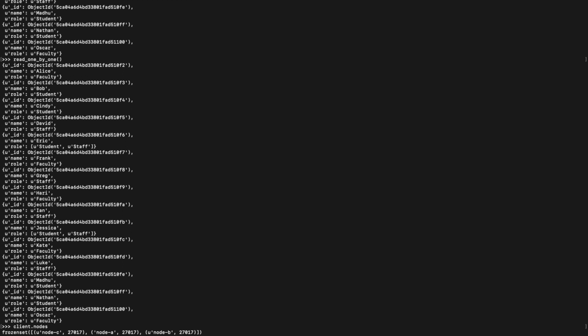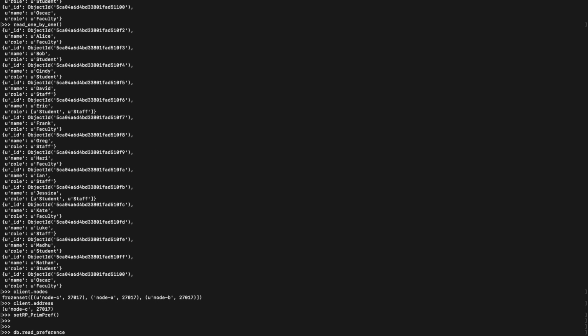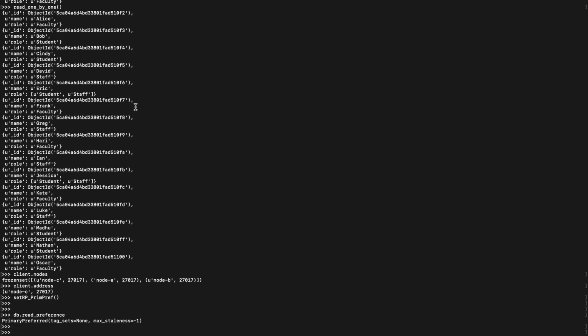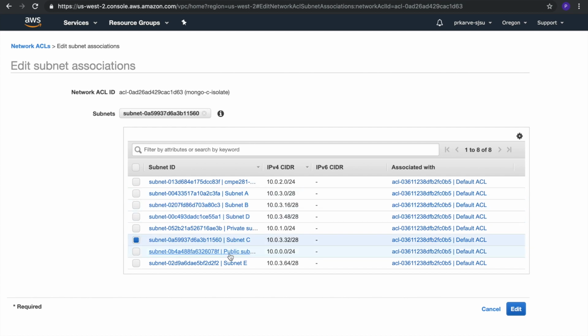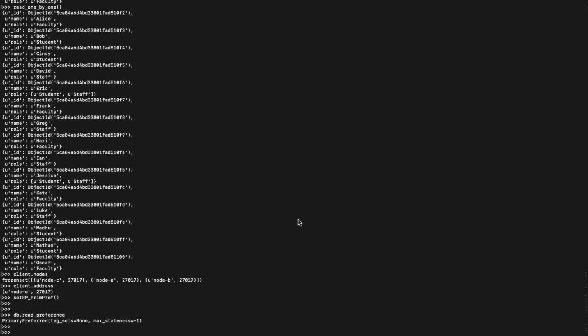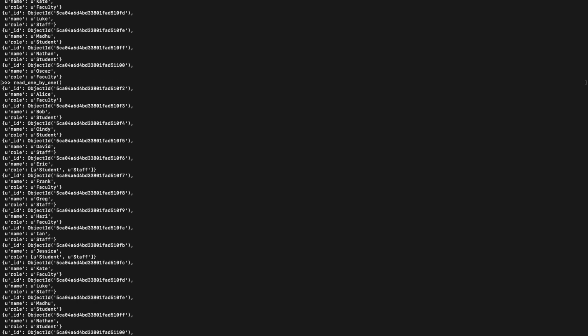So for experiment 1C, the read preference will be set to primary preferred. Let's isolate node C from the other two. Let's issue a series of reads to understand the behavior during the network partition process.